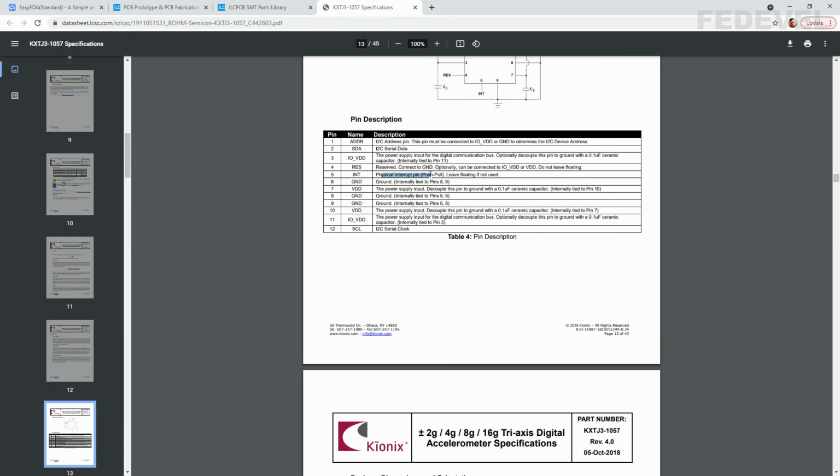This is the interrupt pin. This is perfect. This is exactly what we need. Ground, power, ground, and serial clock. Okay, this is a super simple chip. It has everything that we need. The only thing I would like to check is how this physical interrupt works.